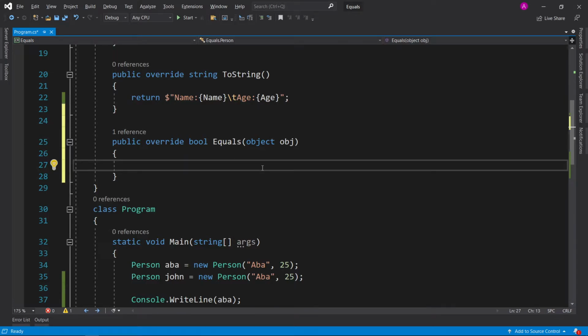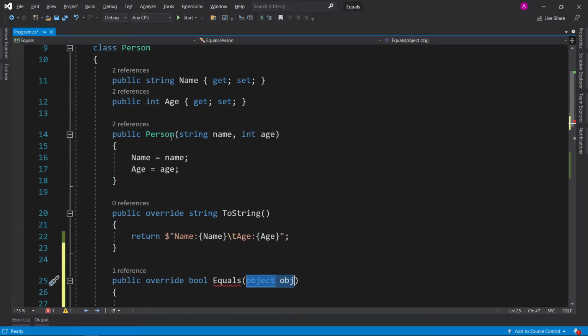So let's start writing some code. Our first step is to check if the object that's passed in is going to be of type Person.